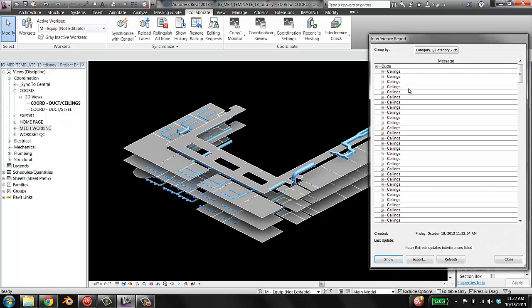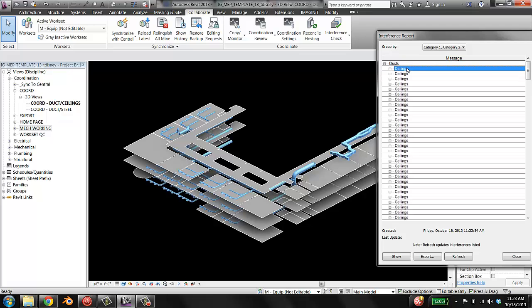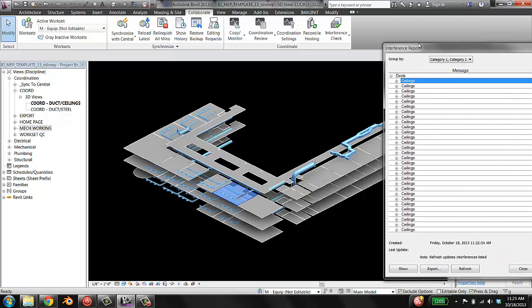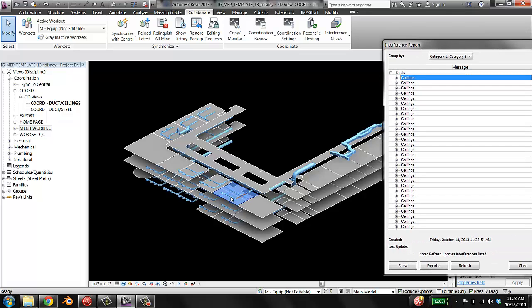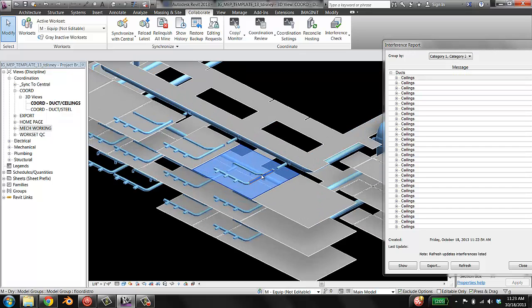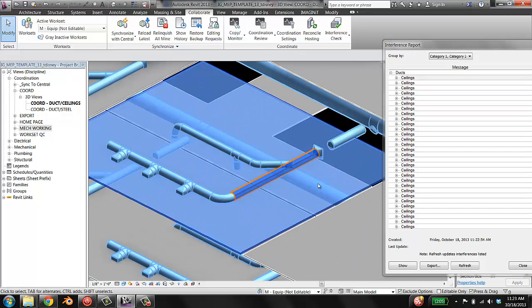This big old report is generated with all these different clashes. So scroll down, you can see it's a pretty long list. Now the cool thing is if I click on a row here, it highlights in the model. So what's going on is this ceiling is clashing with this duct, right? And so I click on the next one and now it's this duct.